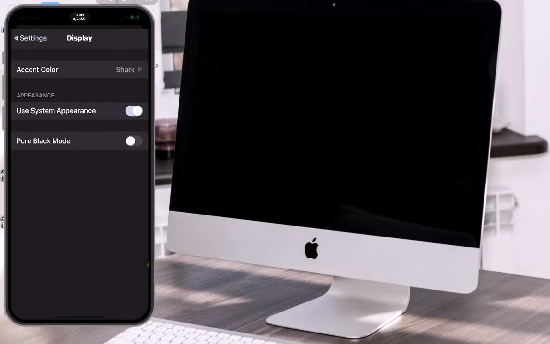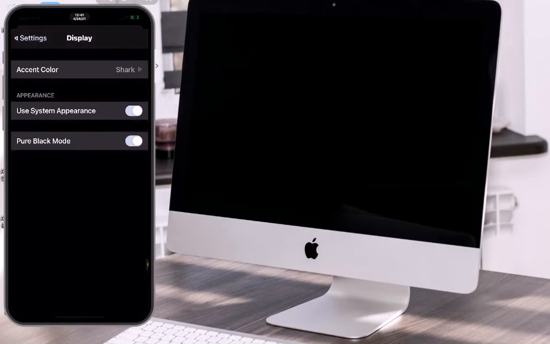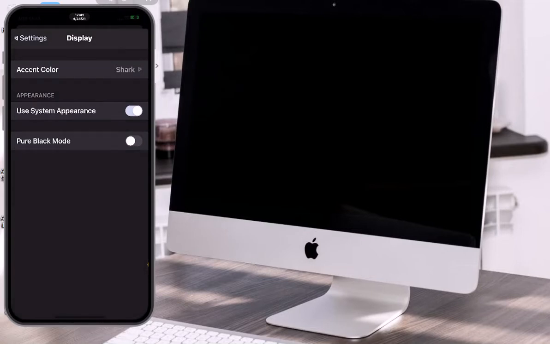pro black mode. If we click on this, as you guys can see, the background is turned to pitch black. And if I turn this off, as you guys can see, now it's gray, dark gray. So this is really awesome.